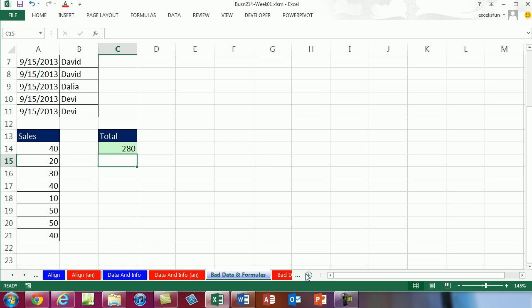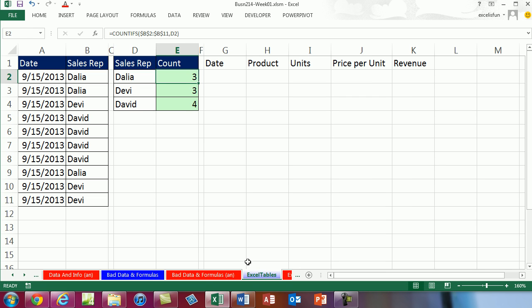All right, now we're going to move forward through the sheets, Control Page Down, and we'll stop on the sheet Excel Tables. Now we want to talk about the feature in Excel called Excel Tables. Here's our data set we just did a second ago, and here's our formula. The problem with this setup is if I come down here and add a new record, and type Devi, well, the count up here should change to 4. But when I enter that, it doesn't.